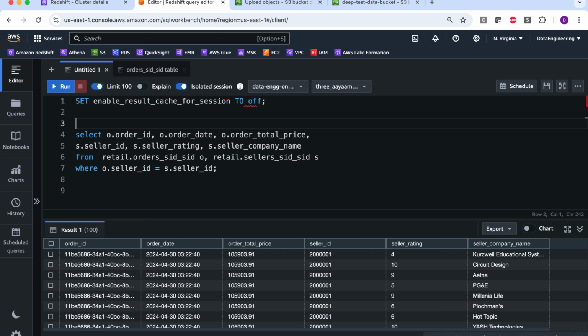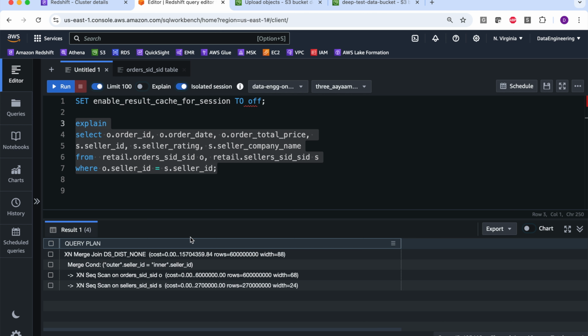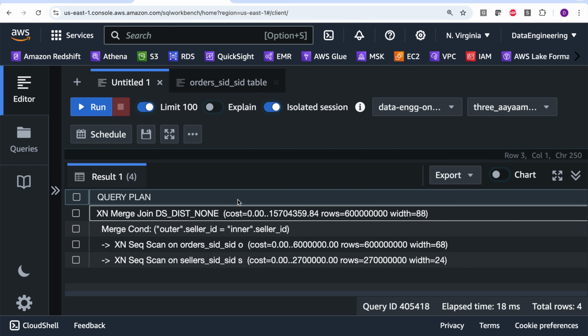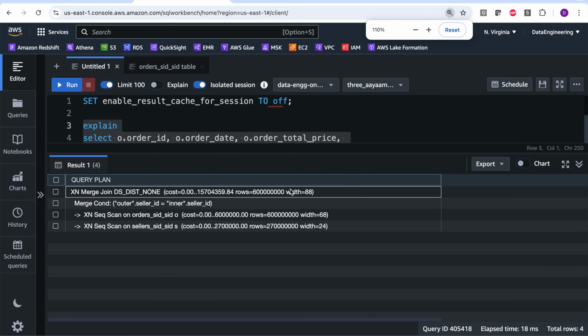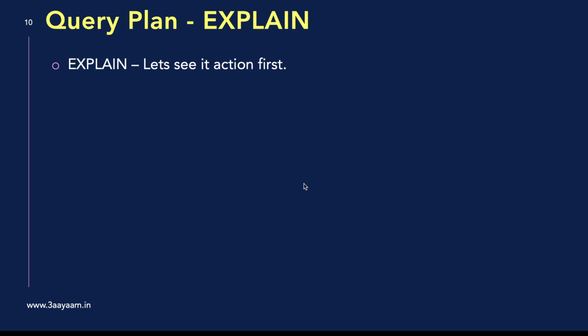Now the question is, how do you see the output of the query plan? Just put explain in front of the SQL statement. Now what will happen is this query will not get executed. It will generate the query plan, and this is the query plan, as you can see. So this is the output. It starts from here, then goes here, and then here. This is how you can see the output of the execution plan or the query plan using the explain command.